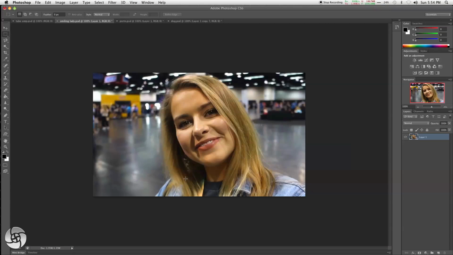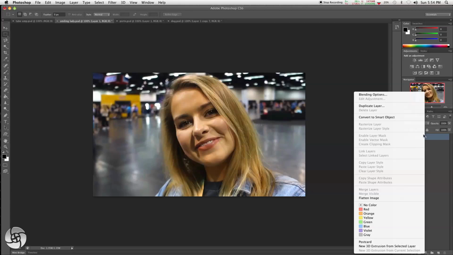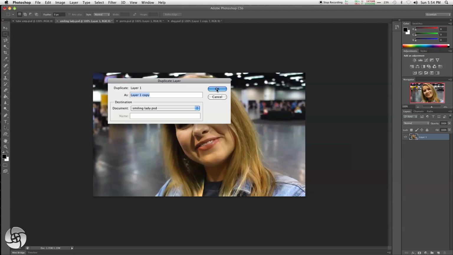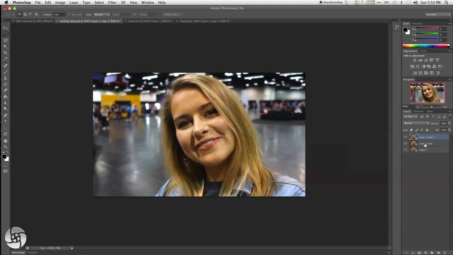We are using this nice smiling lady, and again I'm going to duplicate. You can do it like this or Command J. I'm leaving the first one original, and oops, I forgot to desaturate, so Command Shift U. Okay, not on the first one, but all the others. Desaturating really easy.